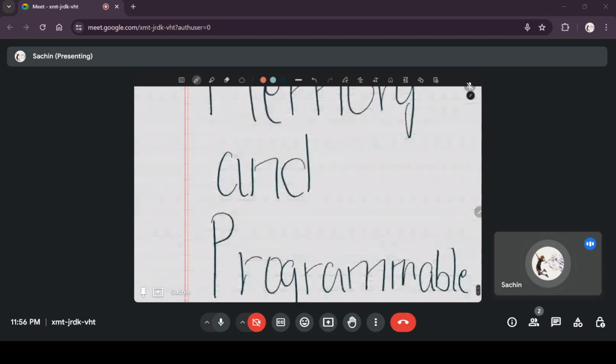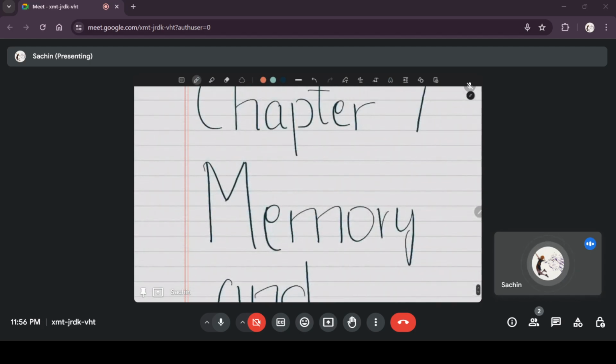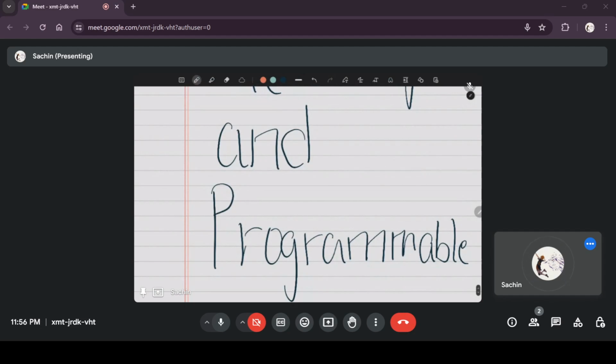Today we will be covering the chapter problems in chapter 7, Memory and Programmable Logic. I'm not sure if we'll be able to complete all the problems. We'll do as much as we can.